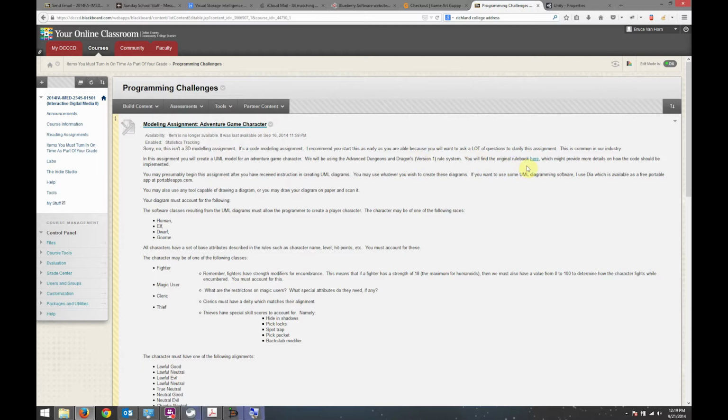It isn't a computer game. It's played entirely on paper and pencil and with books, and it's a great deal of fun if you've never tried it. So check it out. The original rule books are linked here.